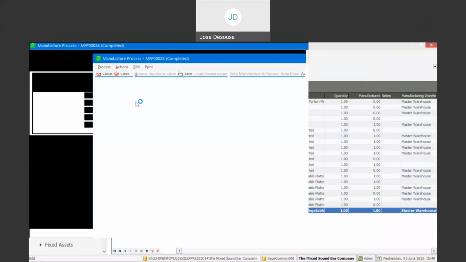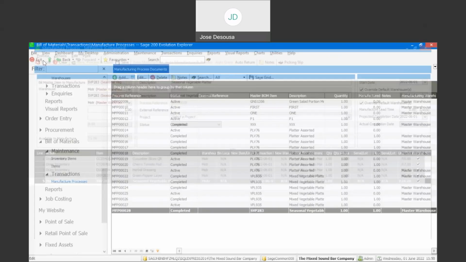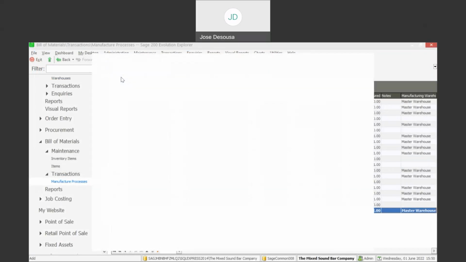So we initially used the auto draw feature. The 4 component items were drawn. At that point, the stock quantities of the ingredients were reduced. And then by adding the manufacture inventory line item, the system then went to go and increase the quantity of the finished good. So we've then used a manufacture process in conjunction with the auto draw feature.